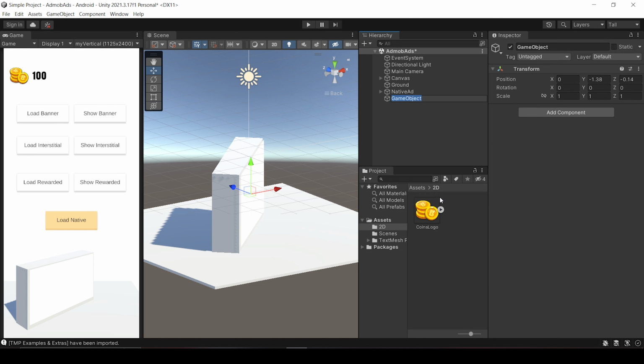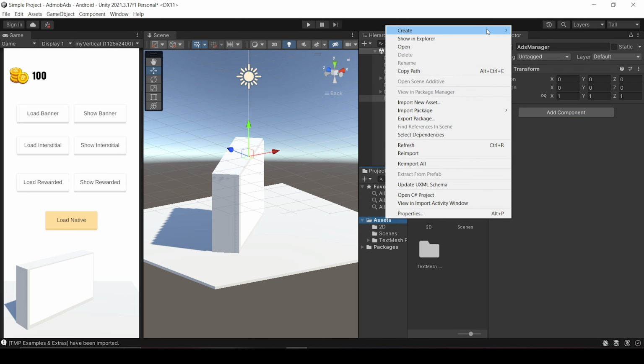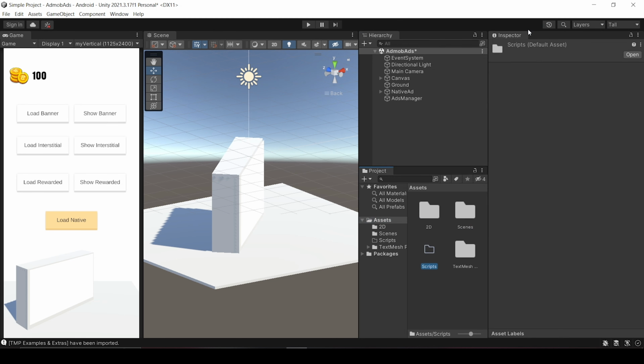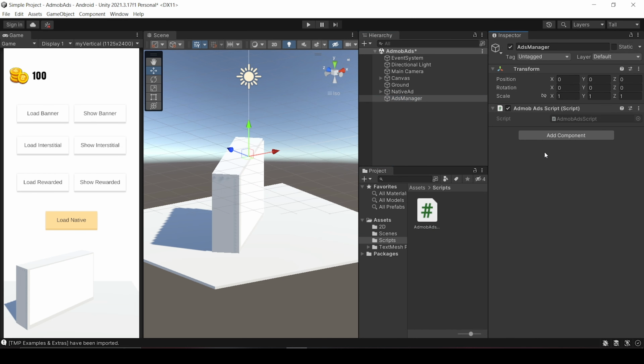Now let's create a game object that will hold our scripts and name it Ads Manager. Now let's create a folder for scripts, and we will create a new script called AdMobAds script. Now let's attach our script to our game object.